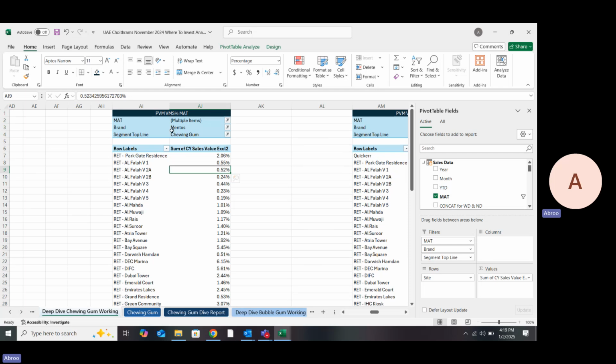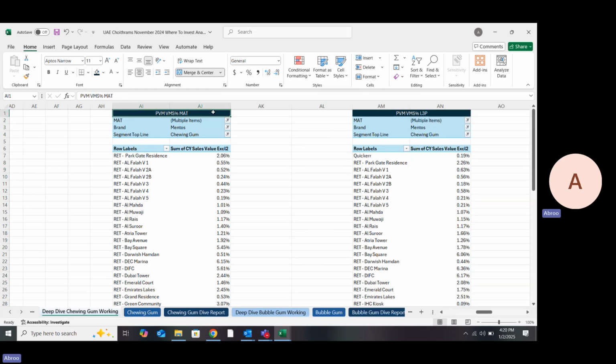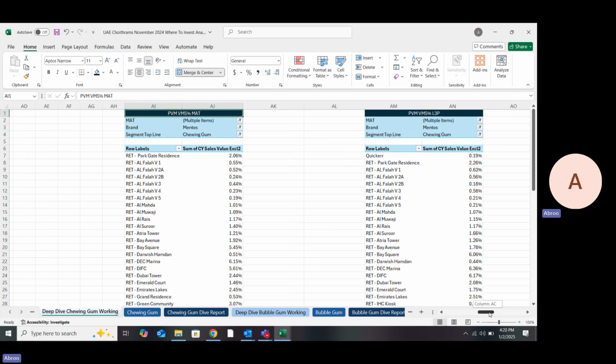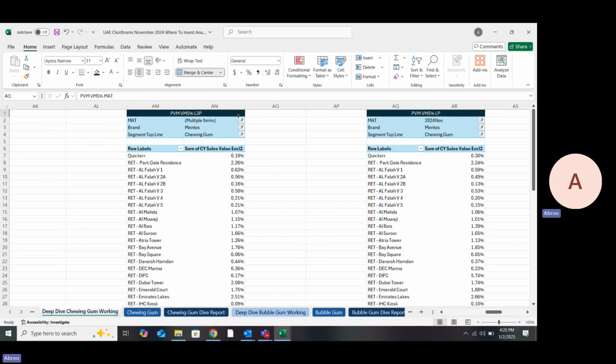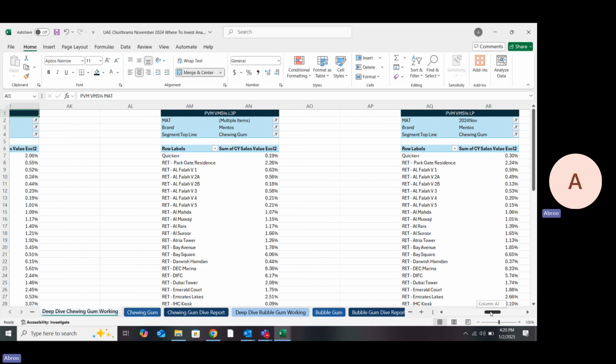Now, as we are working for chewing gum, you have to select chewing gum, and at first we will work for Mentos, so select Mentos, and then this is for the mat time period, so select the 12 months from this mat. Now copy this and make two more copies of these pivots, and in one pivot you will have to select the time period according to the L3P, and in the other pivot you have to select the years according to the LP. Now your VMS tables are ready according to the Mentos.